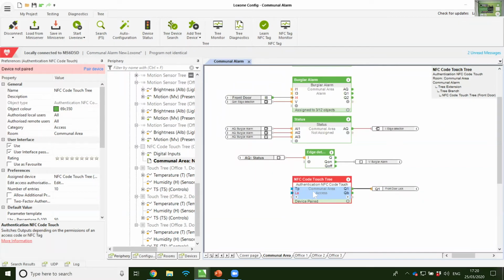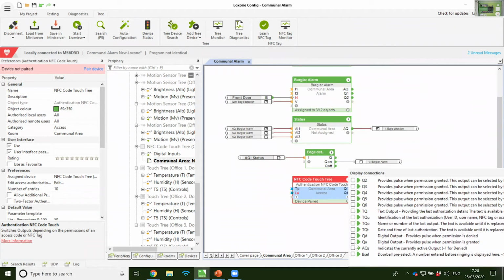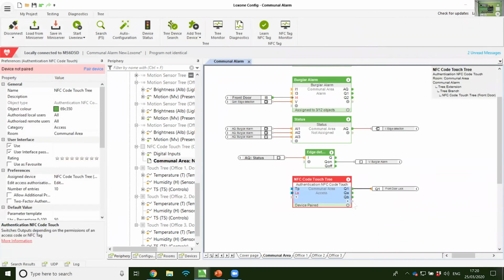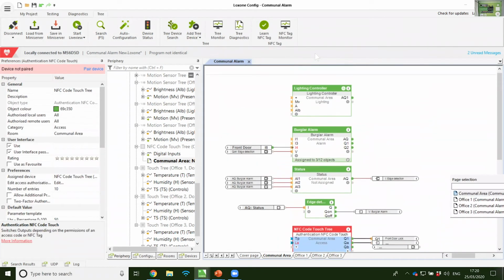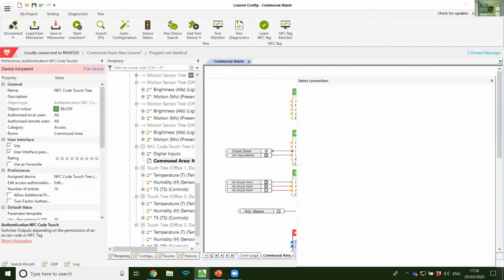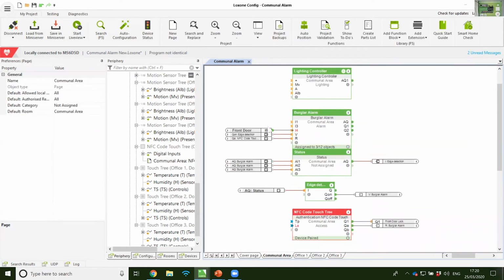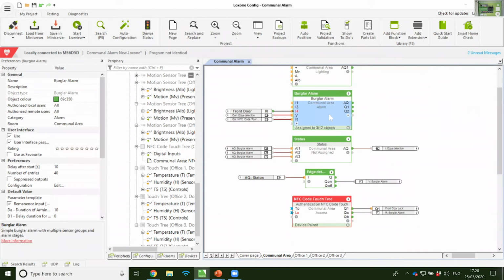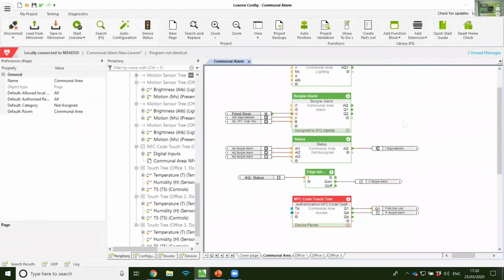Now the first thing is we can safely say that anyone arriving into this building should unset the communal alarm. So we probably just want to take the QA output, which is a digital output that provides a pulse when permission is granted, and that just straight away goes into the communal alarm into R, so that when anyone arrives who is granted access, they'll unset the communal alarm. The only next bit is how we get it so that it unsets the respective office alarms as well.